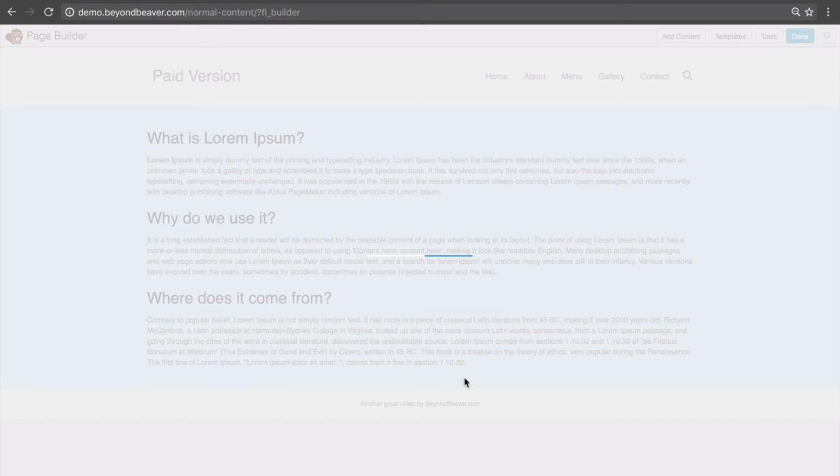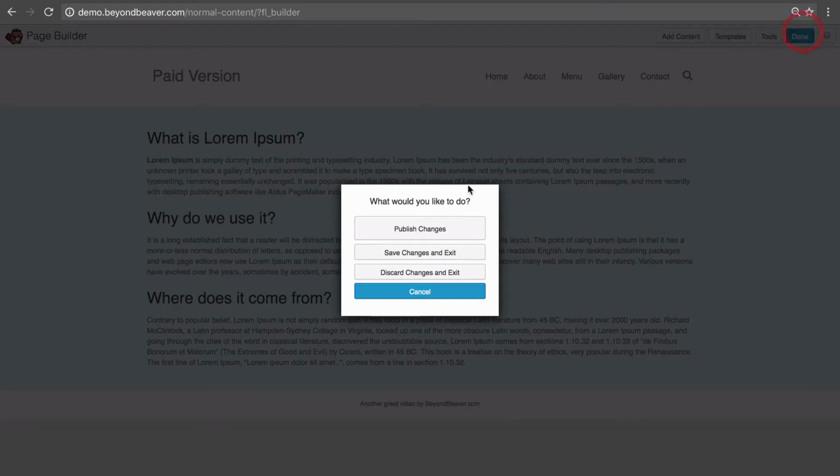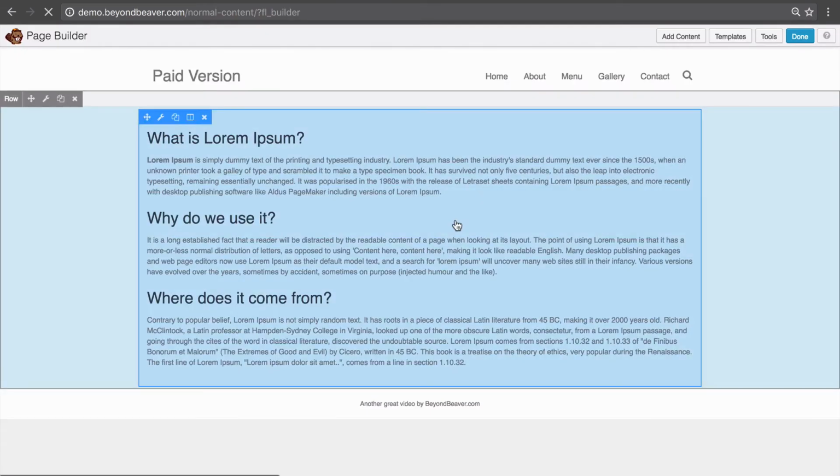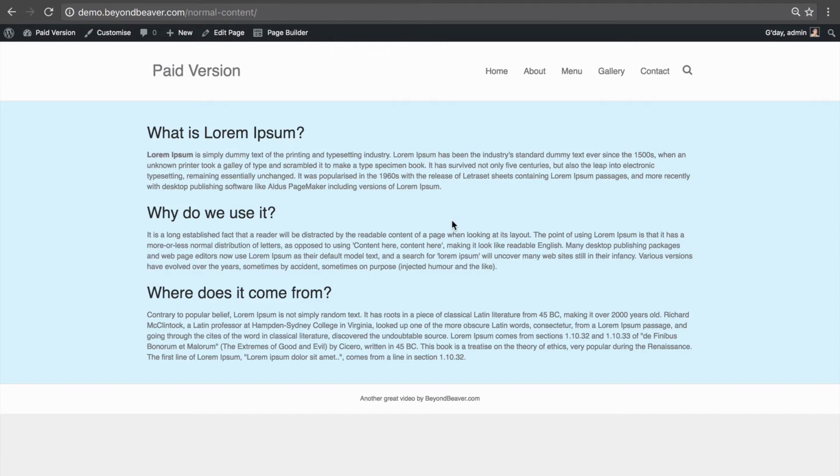And we'll save that. And then we'll just publish this page. Now the next thing that I want to go through with you guys is that the Beaver Builder theme allows you to do full width content.